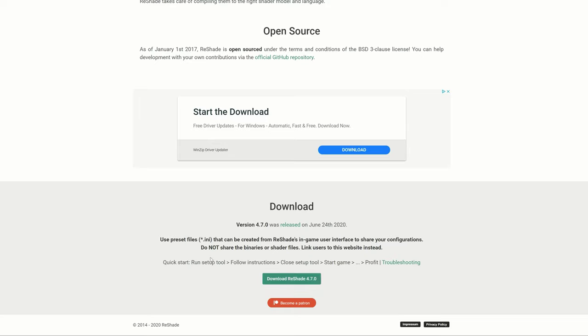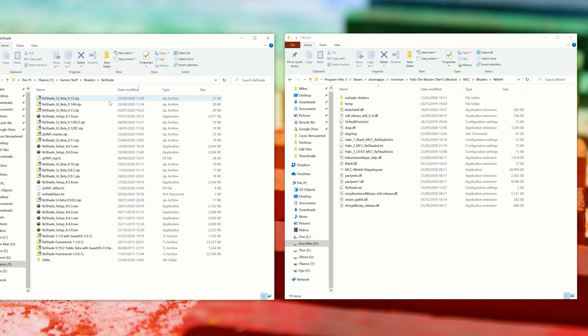Then you want to go into the description and go to the link there, which will take you to instructions on how to sign up for Marty McFly's Patreon, which will take you to their Discord, where you'll be able to download the Ray Tracing Global Illumination shader. Once you have both of those files, you open up the Reshade setup 470.